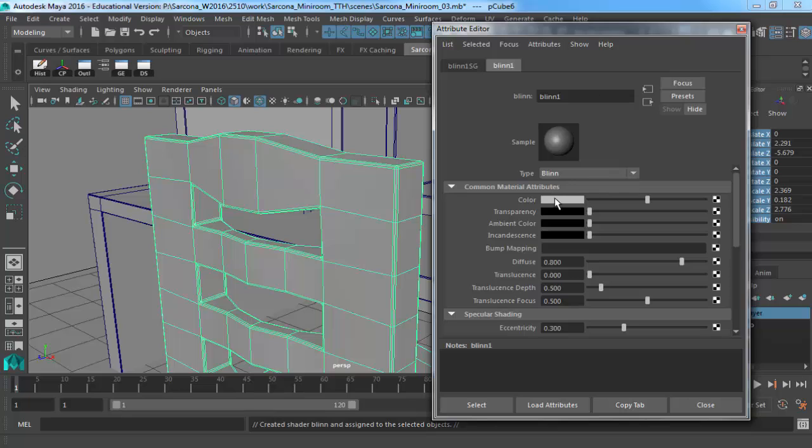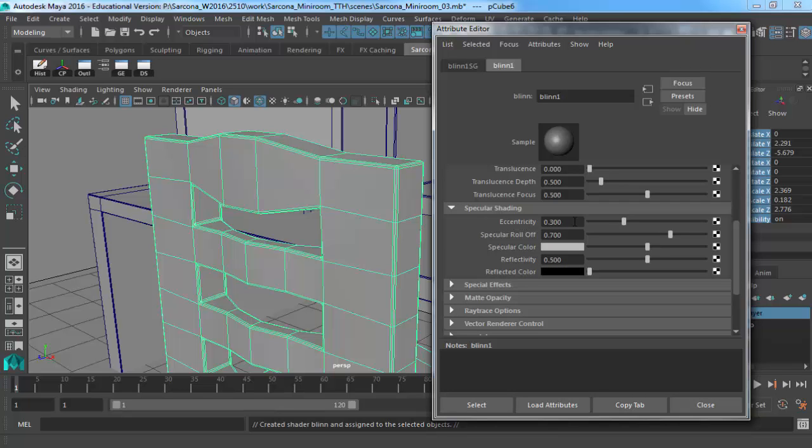We have the same properties: color, transparency, ambient, incandescence, bump, diffuse, translucence. The difference in Blinn is that we have this area right here that allows us to control things like reflection and specularity, and that's it. If you look at this little white dot here, the Lambert didn't have that white dot in the center. That's the specular. If you wanted a formal definition of what the specular was, look in a dictionary. I'm going to give you my definition: it's the reflection of the light source.